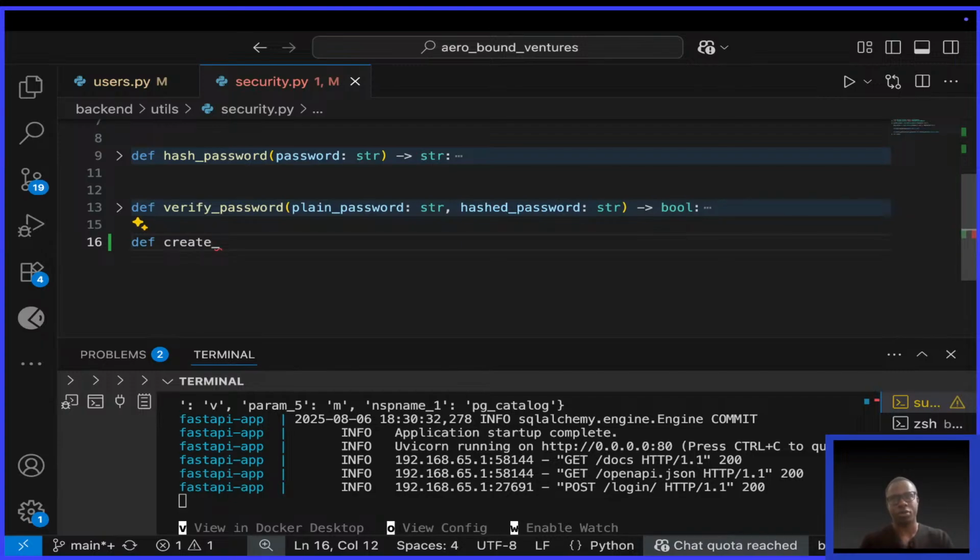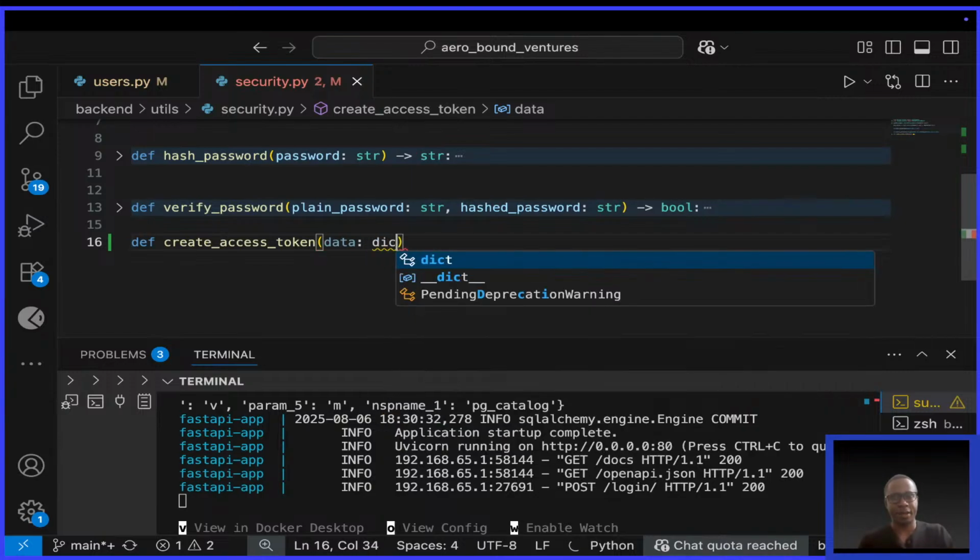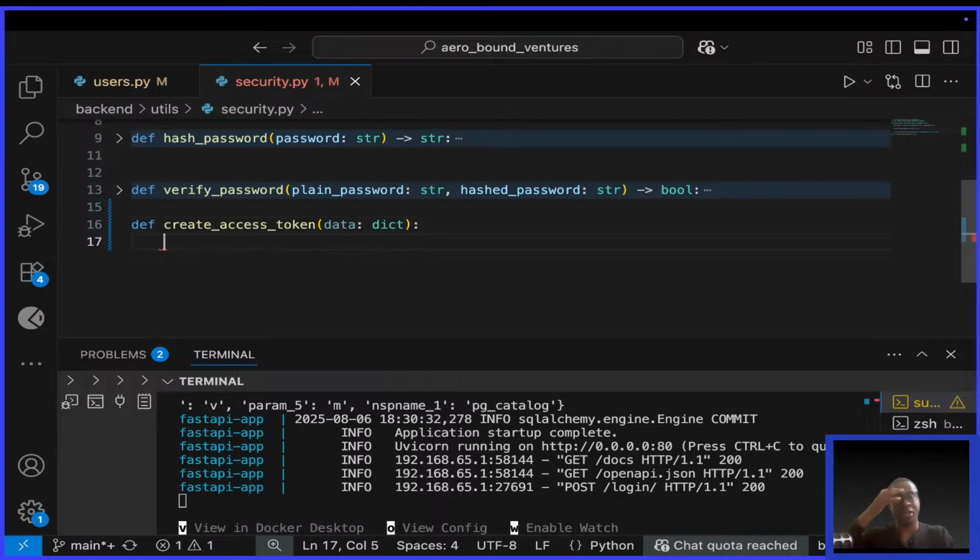underscore. Is this visible? Let me check on the screen just a moment. Okay, you can see it. create_access_token, like that. And I think to give us data, this data can be maybe a dictionary. Then inside this function we can do certain things.